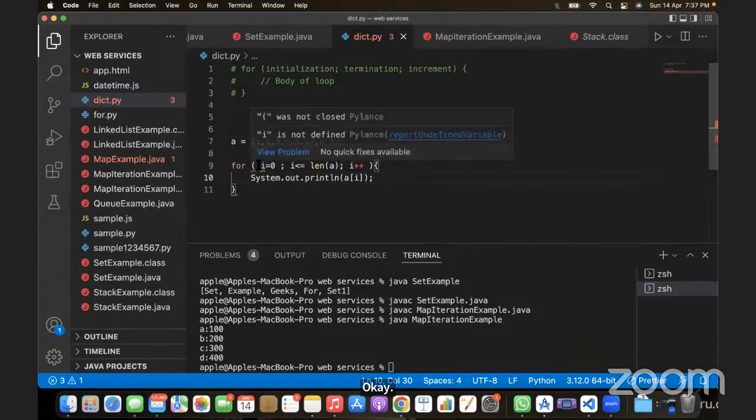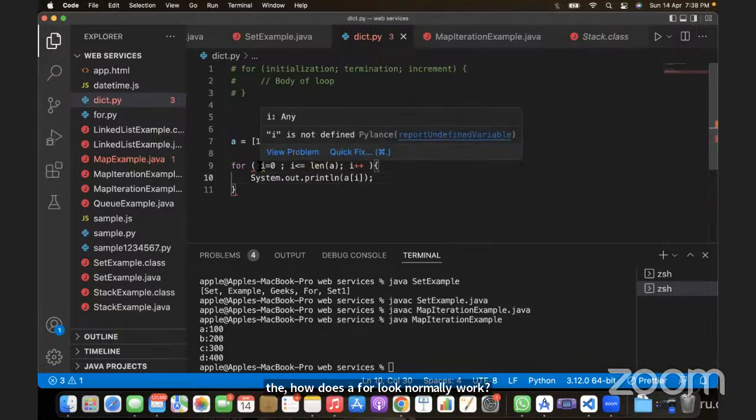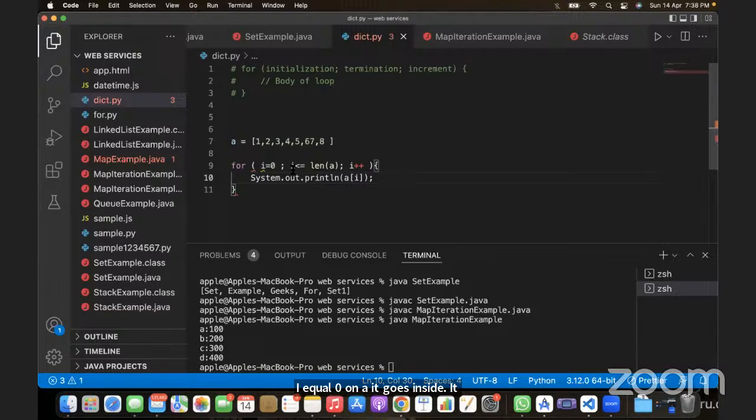So how does a for loop normally work? i equals 0, so it goes inside. It says i equals 0 and it checks whether i is less than or equal to len of a. The i value is now 0, initially. When should it exit? Since the index starts from 0, the last index is 6.